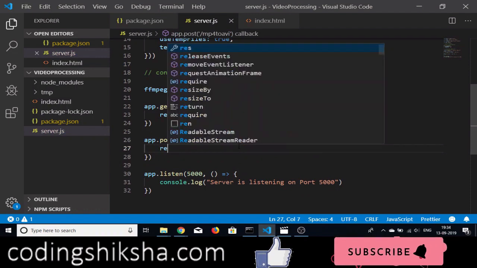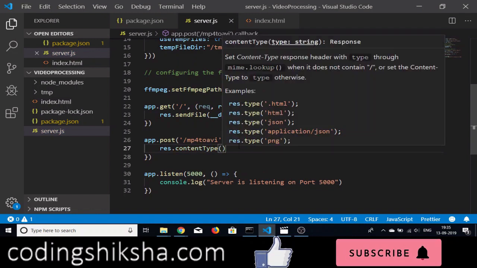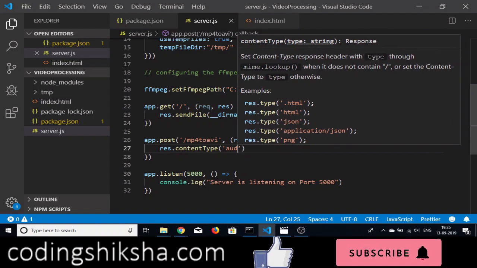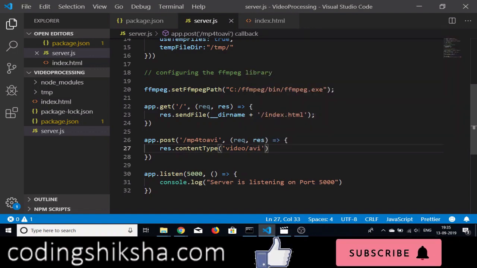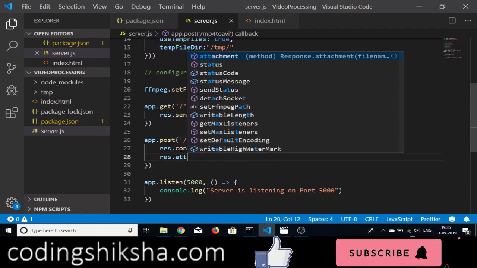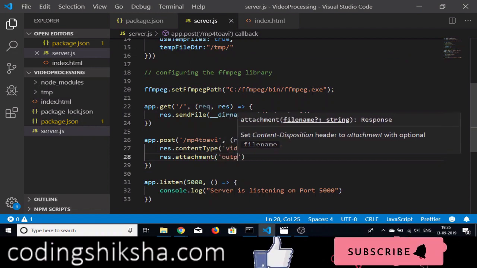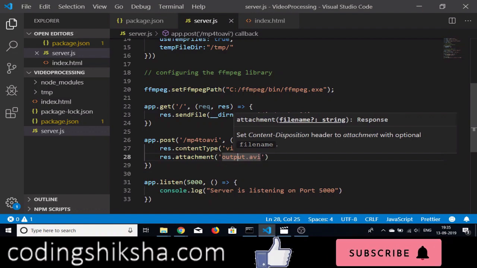So first of all we will be setting the response content type to video.avi, something like that, because we are converting to AVI format. So that is why we need to set a content type on the response object. And one other thing we need to attach here, response.attachment, and we need to give our output file a name. So let me just name it as output.avi. So whenever the file will be converted, it will have this name, that is output.avi.